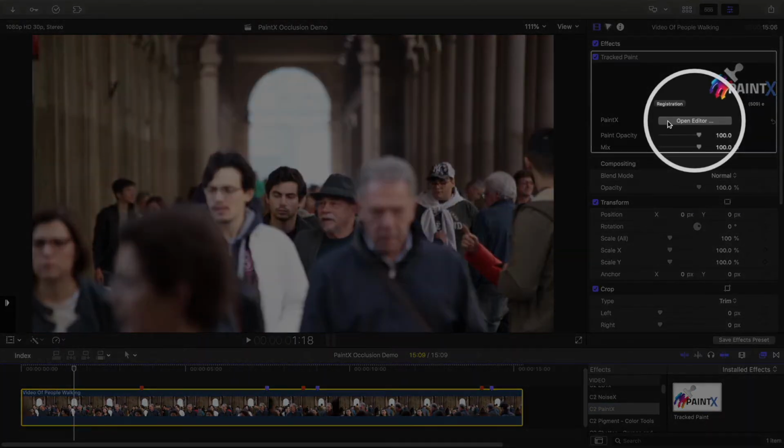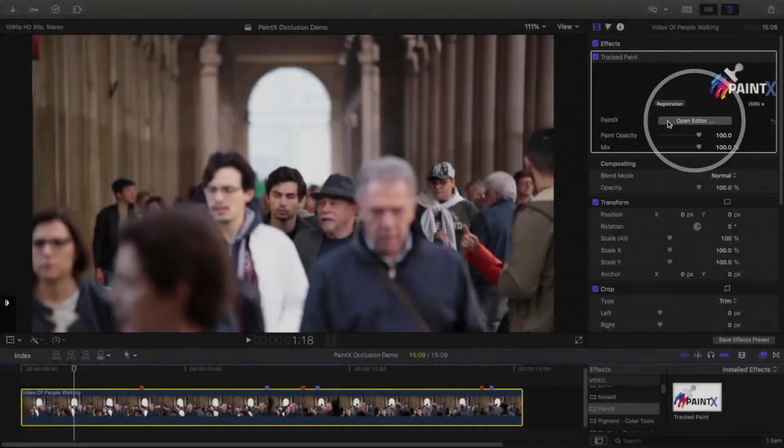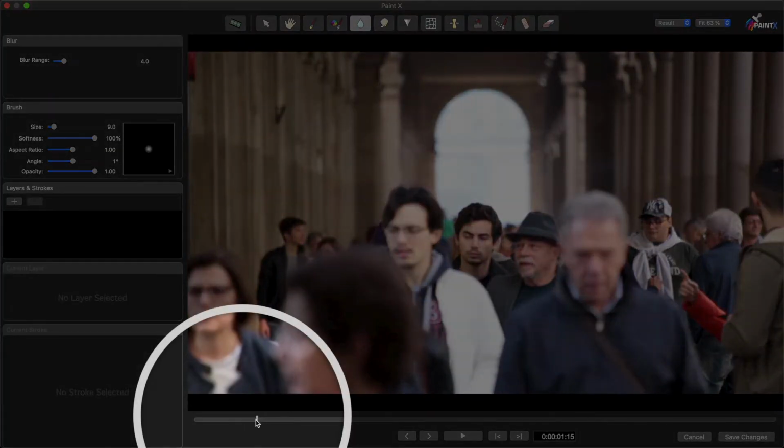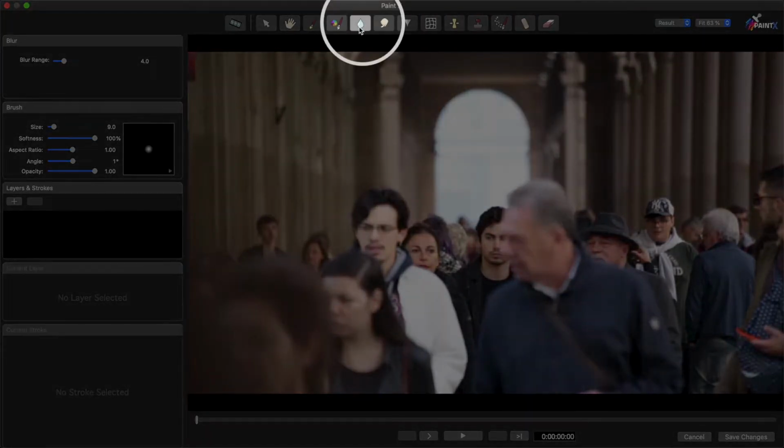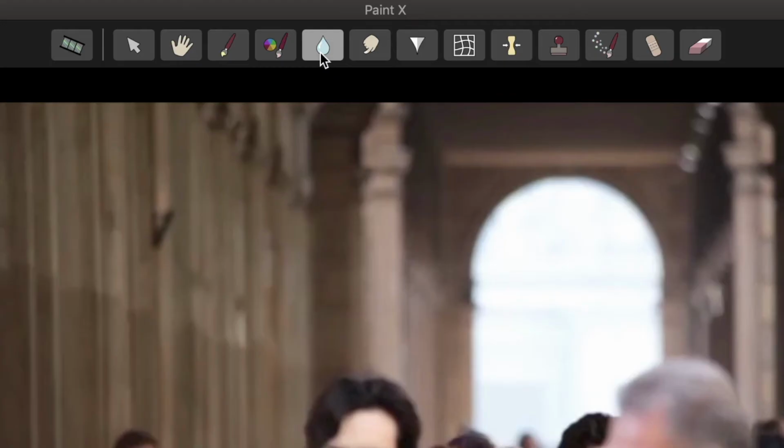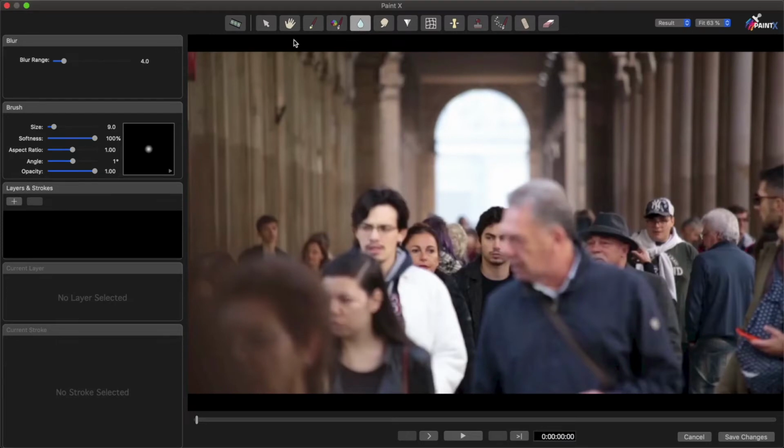In the inspector, I'll press this button to open up the PaintX interface. I'll move to the start of the clip and then select the Blur tool. All of the tools here share the same tracking engine, so the same technique will work with any of them. I'll set the blur level, I'll set the brush size with the square bracket keys, and then paint over the logo.